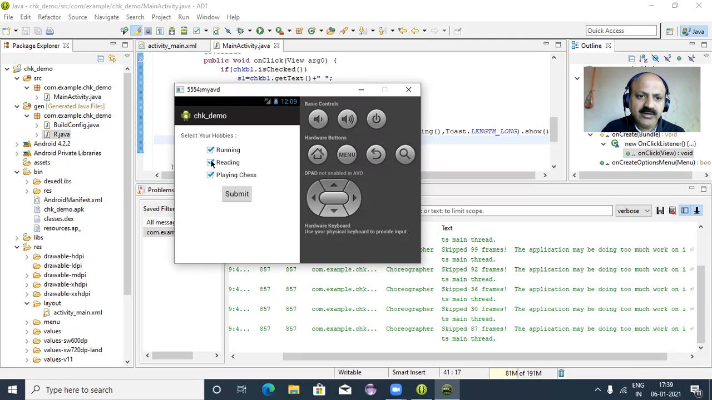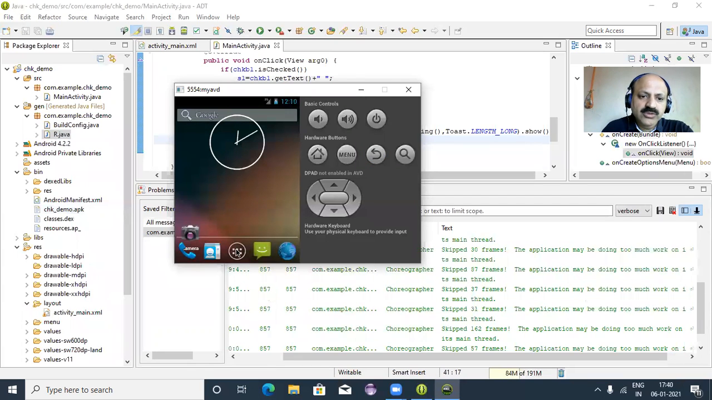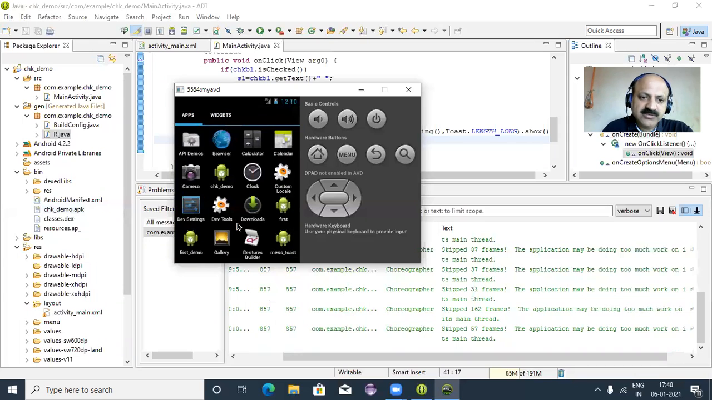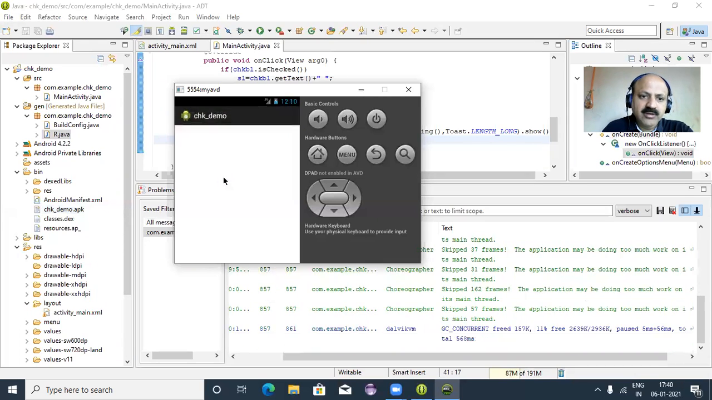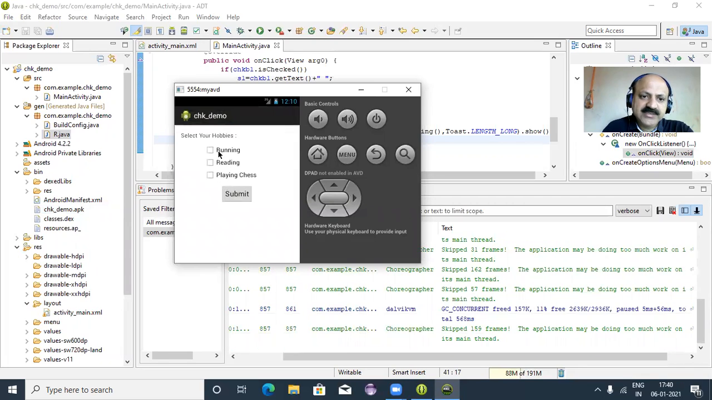And after that I deselect one in between, so I take reading, I deselect it, and submit. Because it is a concatenation, every time it appends. So what to do? Again we can run our apps. So that is CHK demo. I run it, and now I press running.